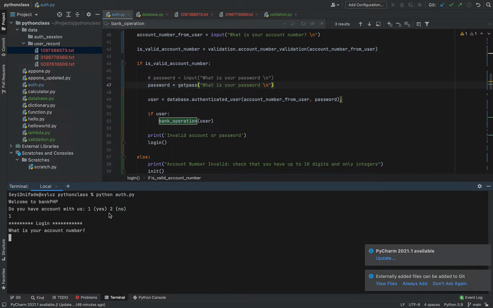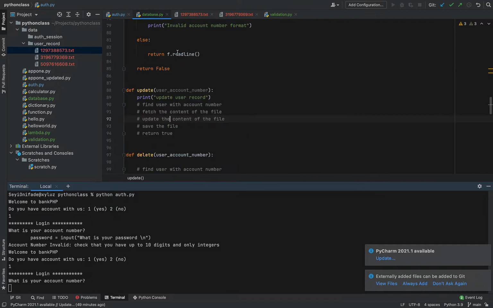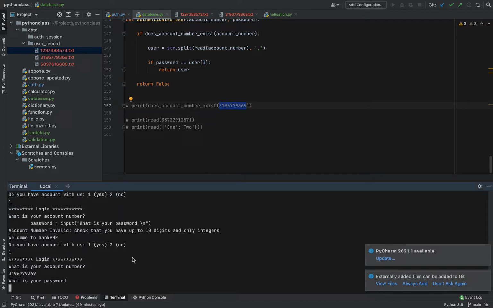I have an account now. My account number, unfortunately, that's wrong. So let me get the account number from here. Yeah, this is correct. And the password is pass. So I'm typing the password now.